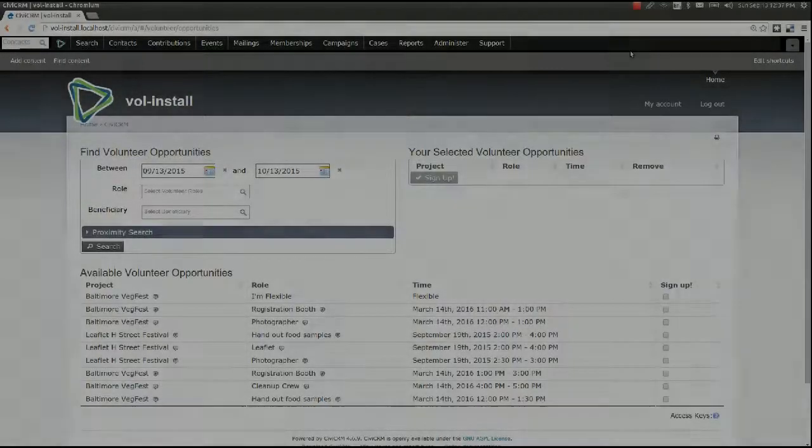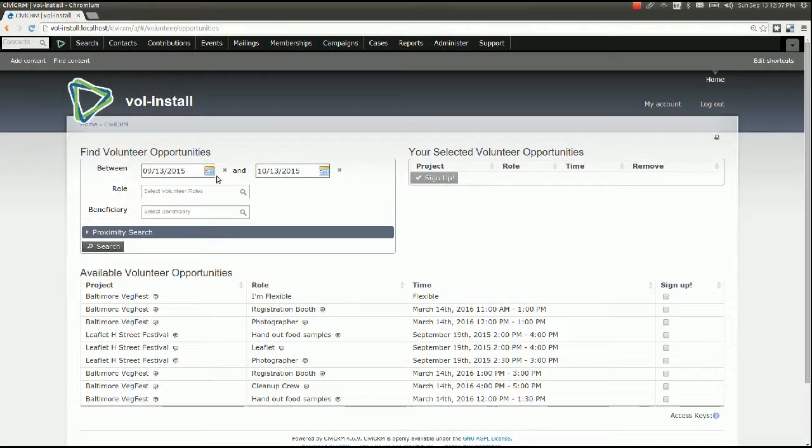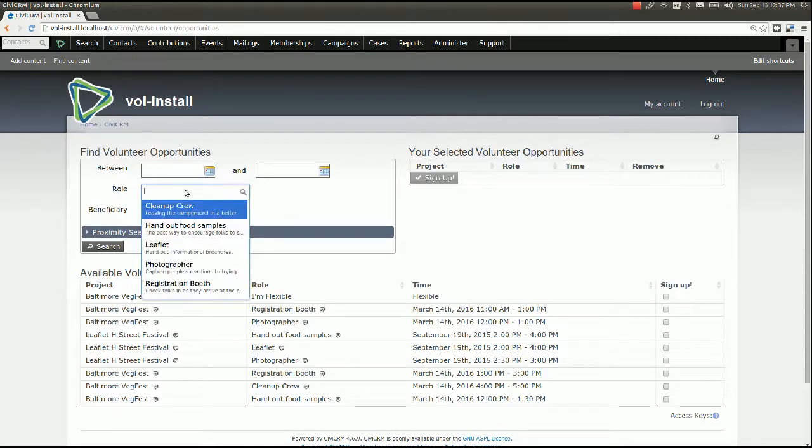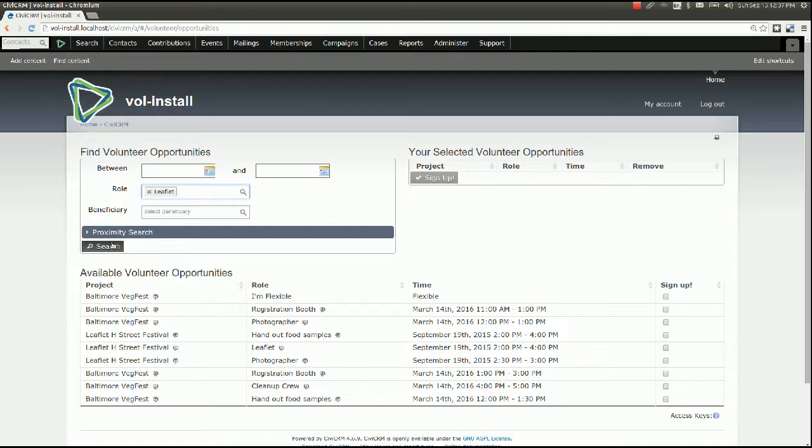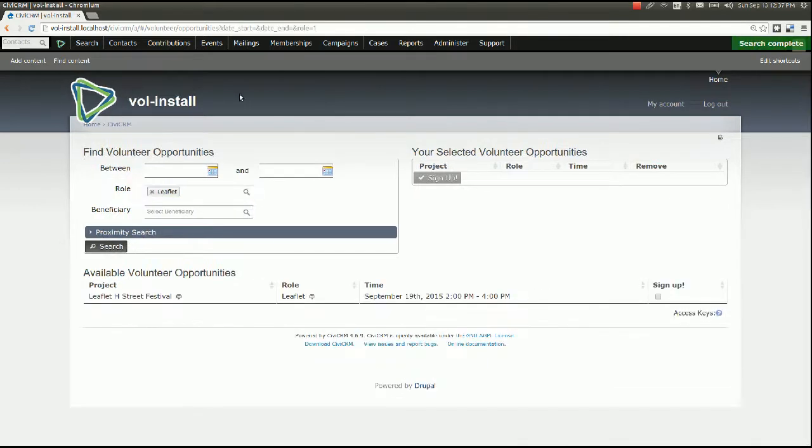A few more features worth noting are the other filters here and the effect on the URL. So I can search by just the type of volunteer activity that I'm interested in, and you'll notice as I do that search, the URL is updated, so I can copy and paste this link and send it to someone.